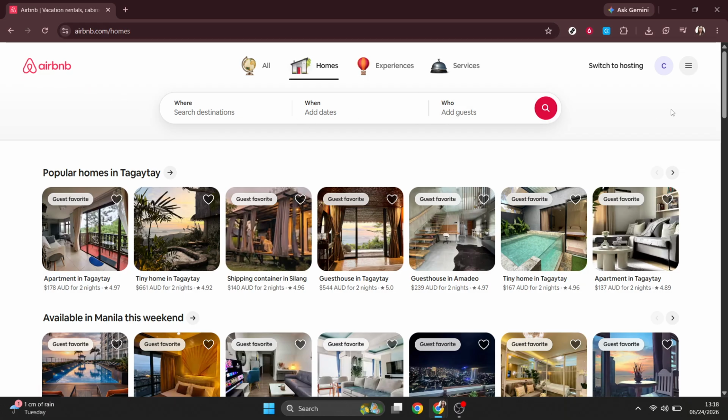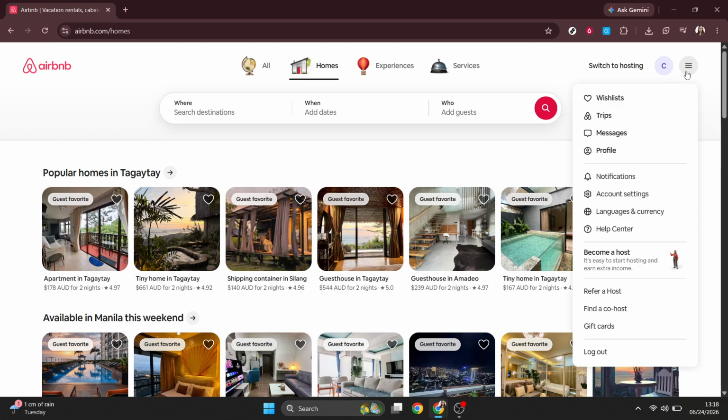Once you're logged in, go to your profile picture and click on it to open the account menu. From there, select Account. Inside your account settings, look for Payments and Payouts. This is where Airbnb keeps your payment methods, payout details, and gift card options. When you're in that section, choose Gift Cards to continue.